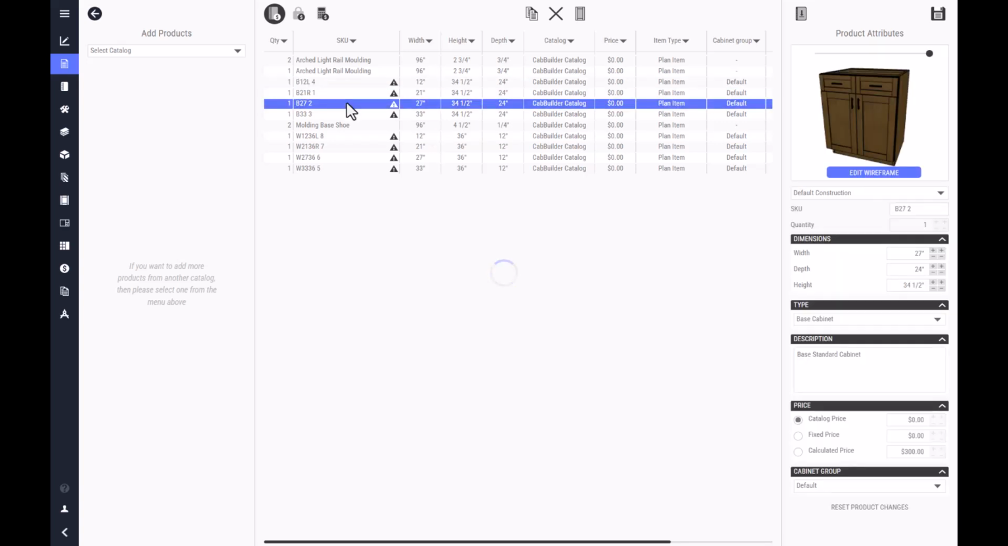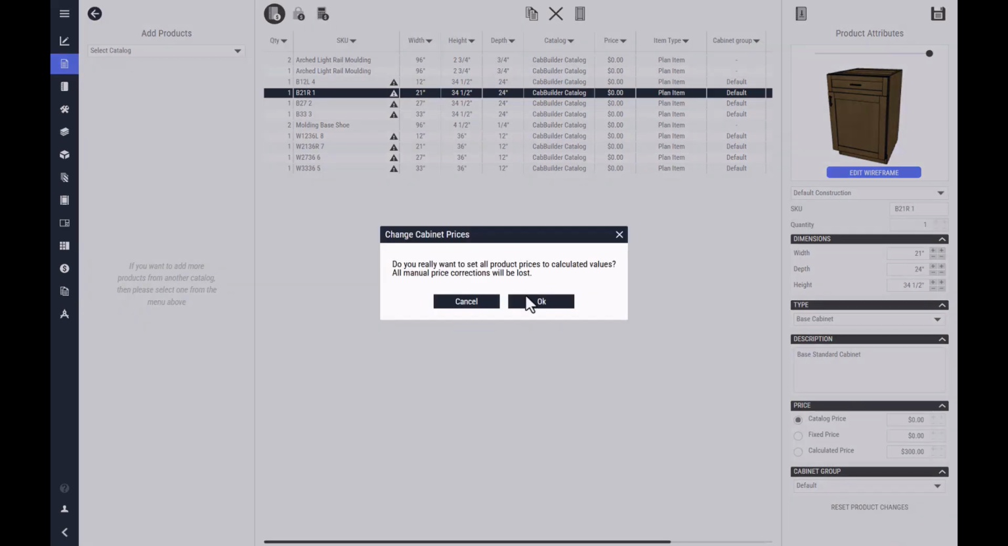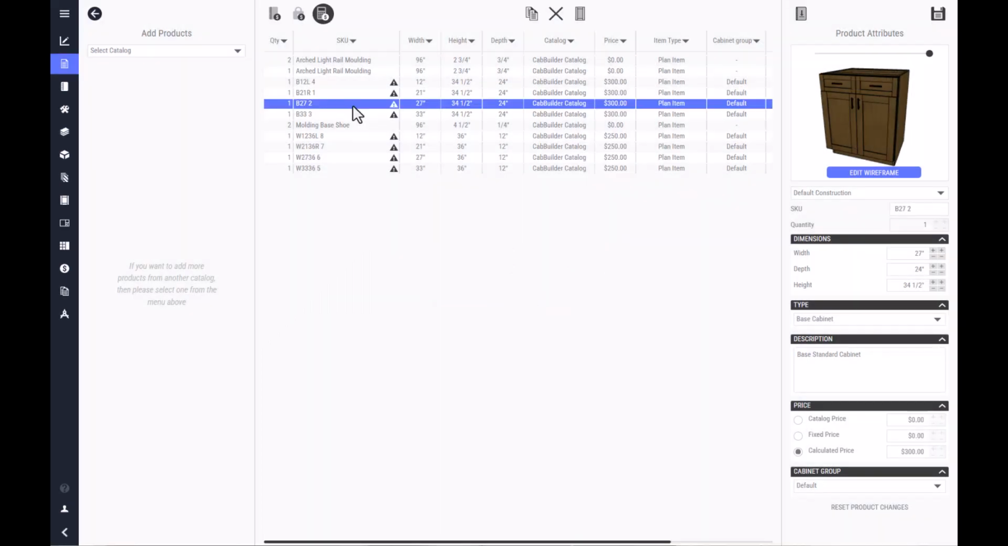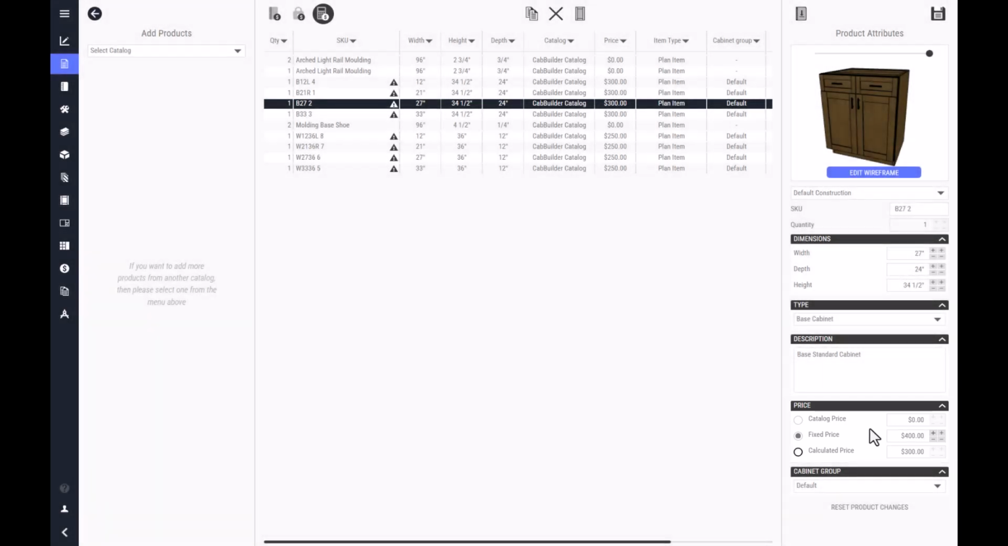You can do this individually by selecting a cabinet and changing its attributes. For example, if this cabinet has a special accessory in it that increases its price, then select it, go to its attributes, and switch the calculated price to fixed price and type in a custom value. Hit Save at the top of the right-hand column, and the price for this entry is edited.